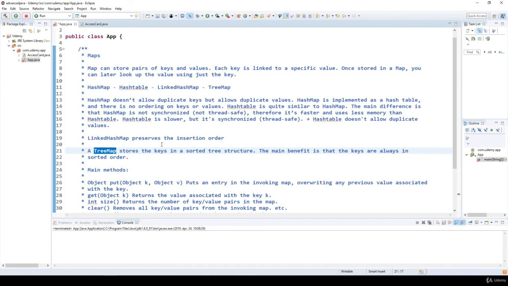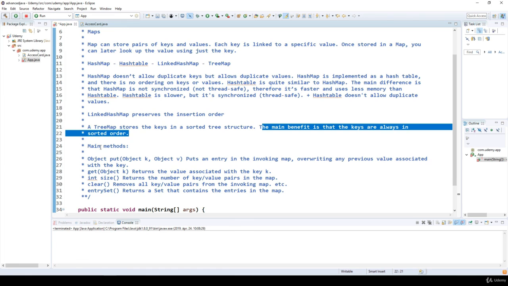Again, TreeMap uses a red-black tree as an underlying data structure that has quite good running time complexity as far as the operations are concerned. The main benefit is that the keys are always in sorted order. There are several important methods.